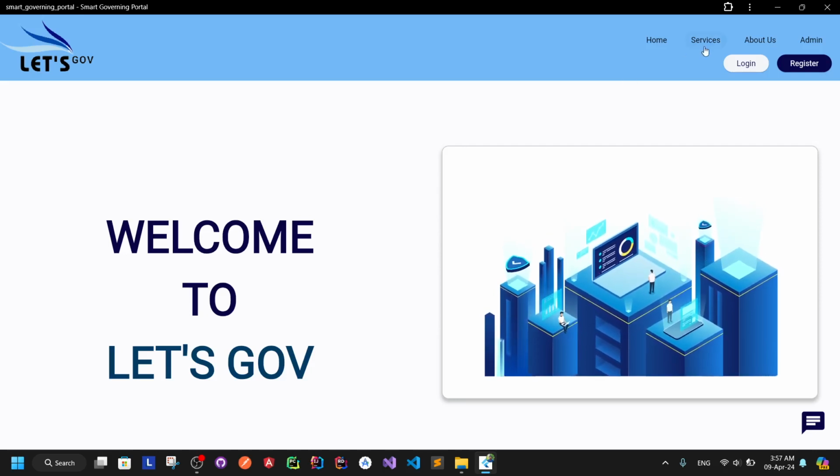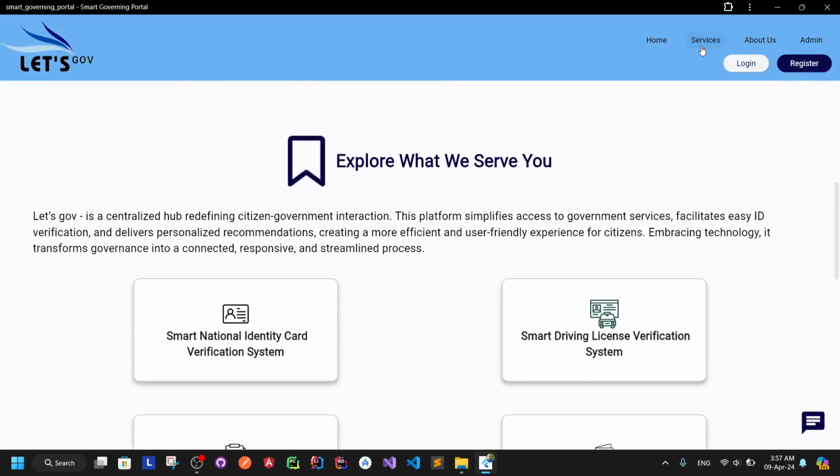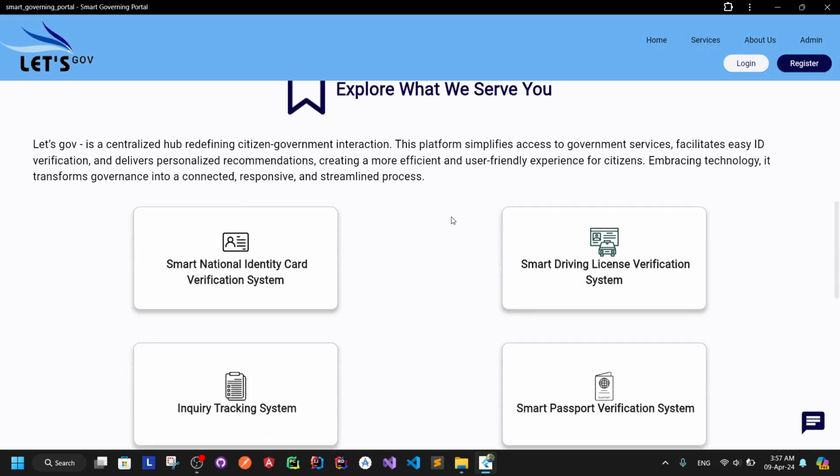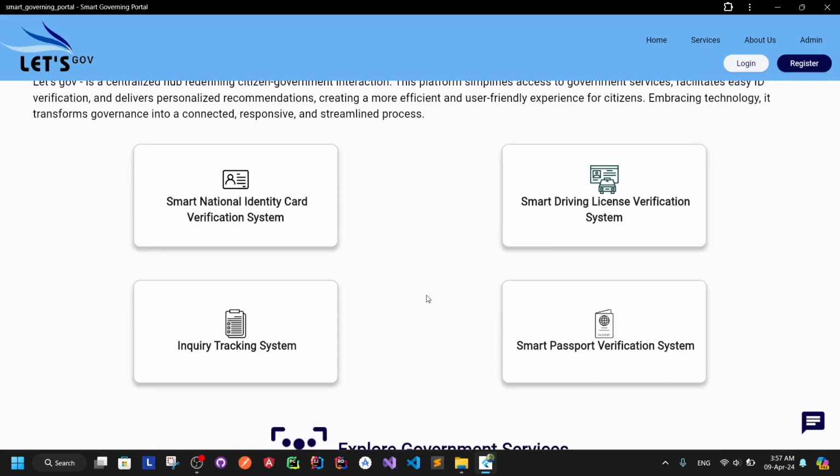After that, we are providing the services section, which indicates the services that we are going to give to our users. Here are four services that we are planning to give to our users: the Smart National Identity Card Verification System, Smart Driving License Verification System, Inquiry Tracking System, and the Smart Passport Verification System.